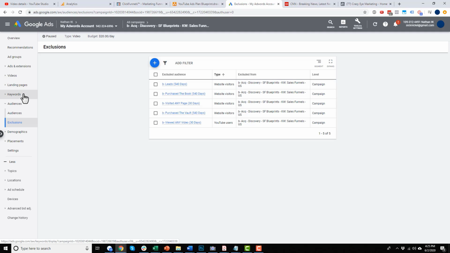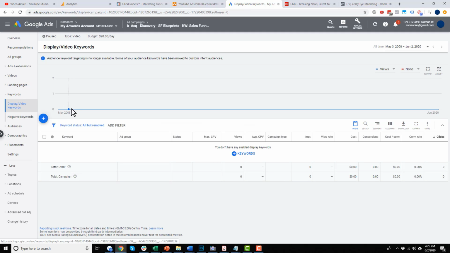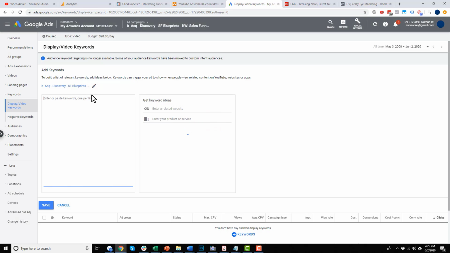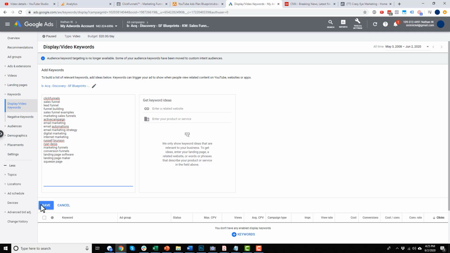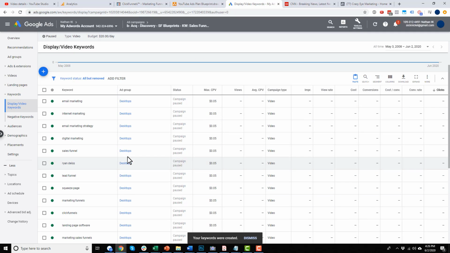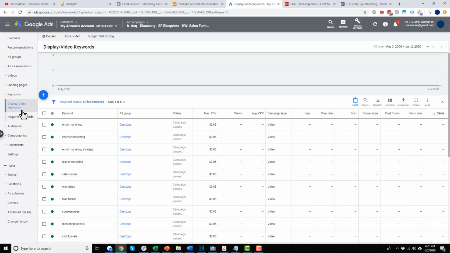All right, so coming up here to keywords now. And I want to go ahead and add keywords. And we have two different ad groups we can choose from. And I'll just do desktop first. And we'll paste it in there. Oh, not that. Grab my keyword list and paste my keyword list in there. There we go. That makes it easier or better. All right, so there's all my keywords for my desktops ad group.